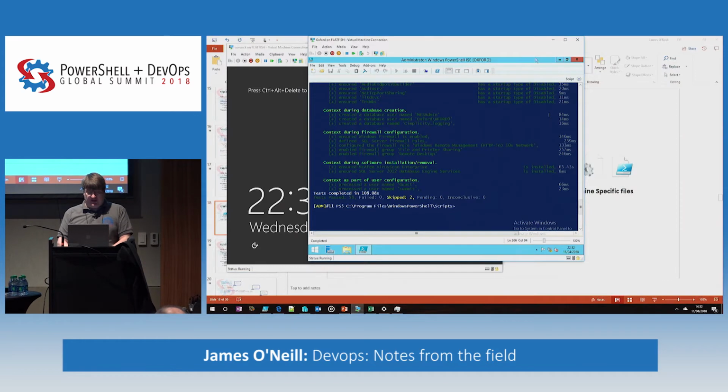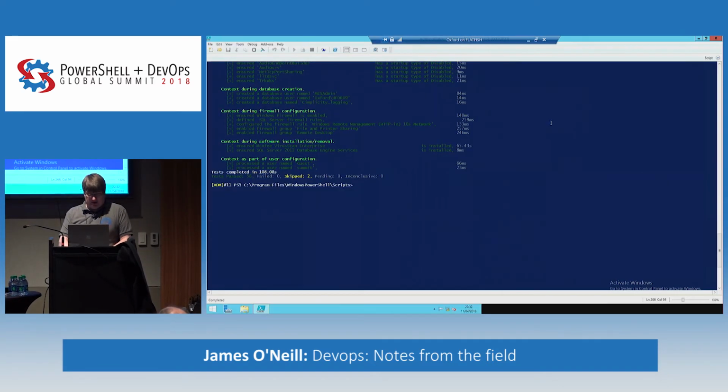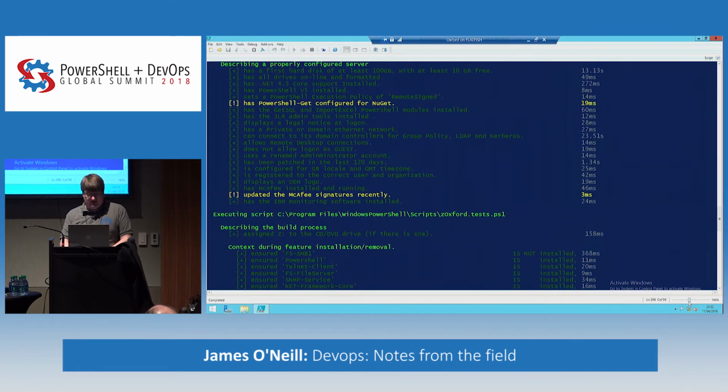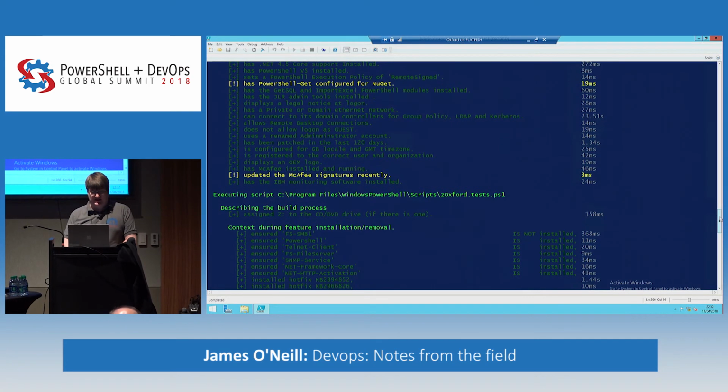So over here, this is my SQL server. And you can see that it's run a set of Pester tests. Let me make the font a little bit bigger. So you can see we've got all the basic things. This one in yellow, it said, don't try and check this one because you haven't got internet connectivity. So we don't check to see whether we've got up-to-date virus signatures. We don't check to see whether we're configured for NuGet because we're not connected to the internet.